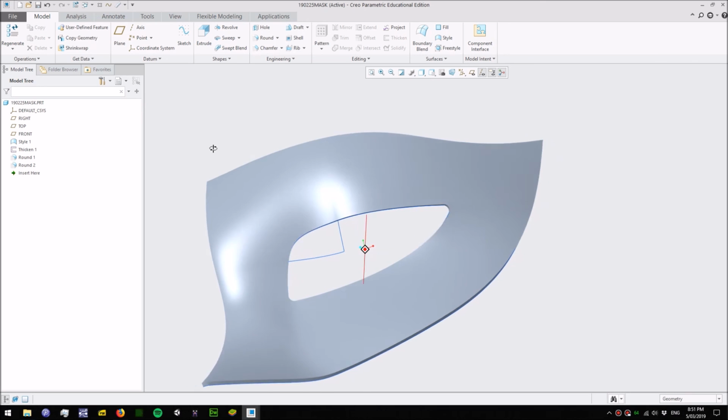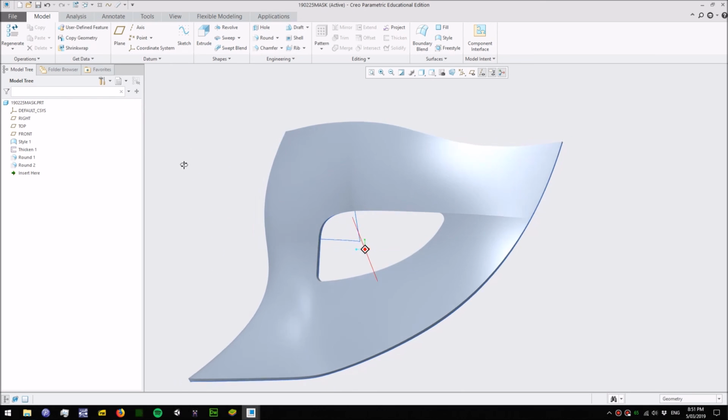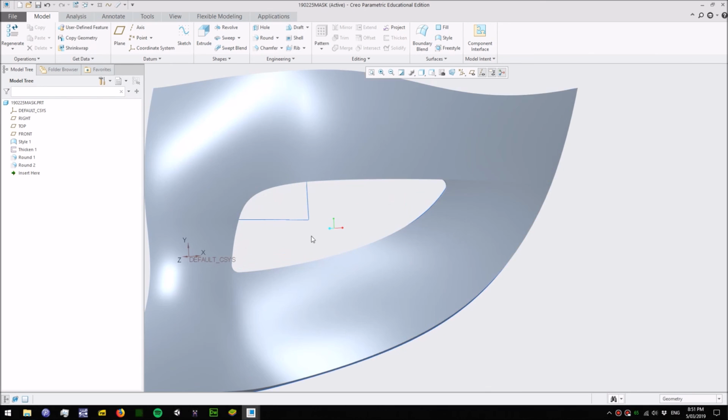That's how you do a 5-sided blend. That's just a technique you can try yourself.